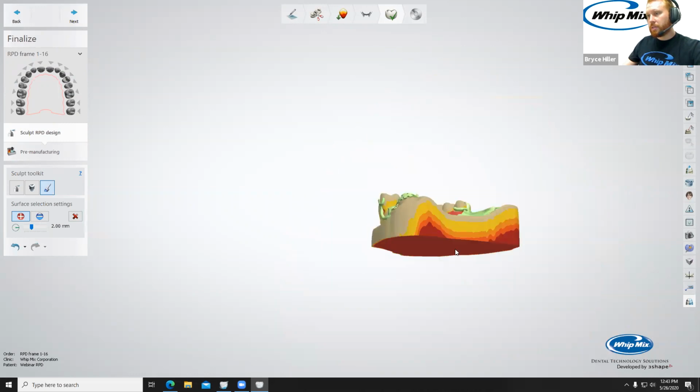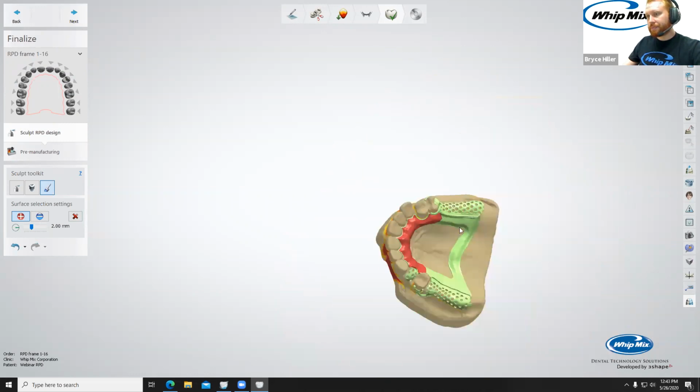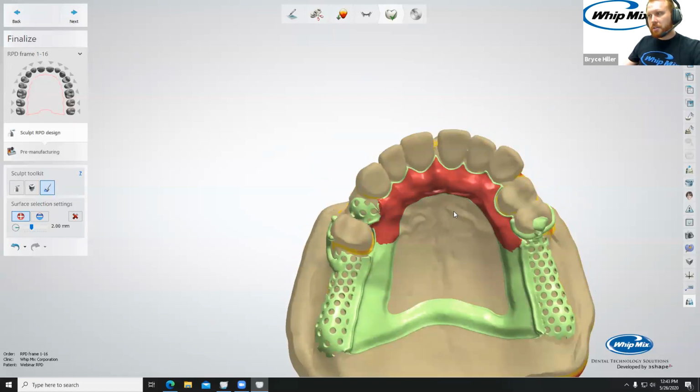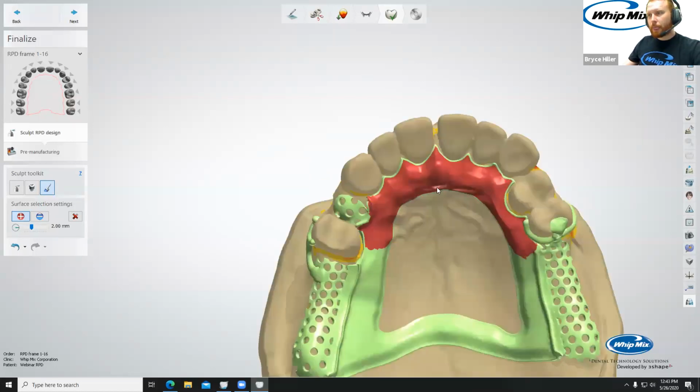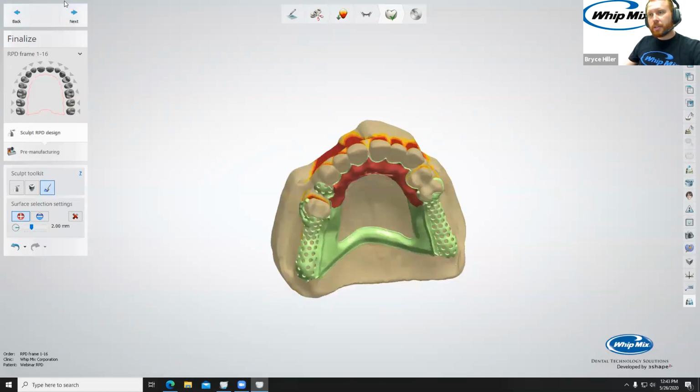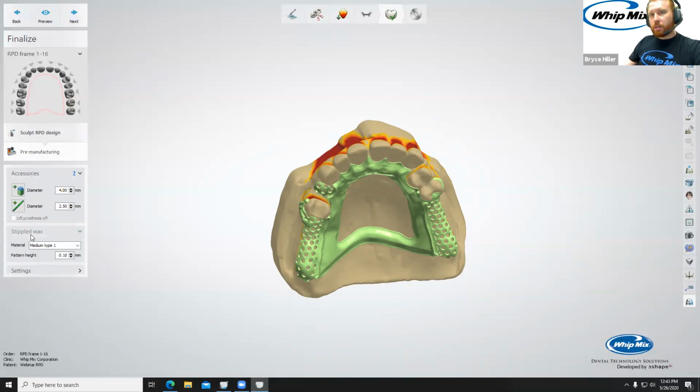So if we just wanted to do kind of the anterior half, you can do that, or you can do the whole thing. It is up to you. Once we've made all of those selections, I'm going to click next. And now we're going to be in the pre-manufacturing. So if we open all of these drop-down tabs, some cool options in here.